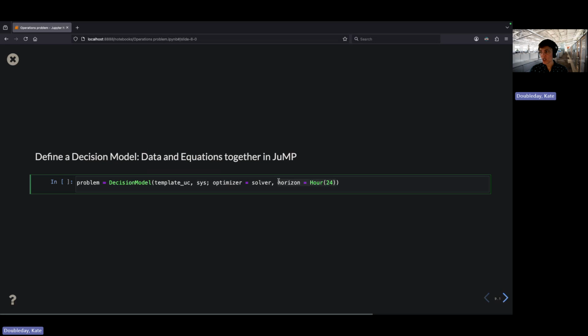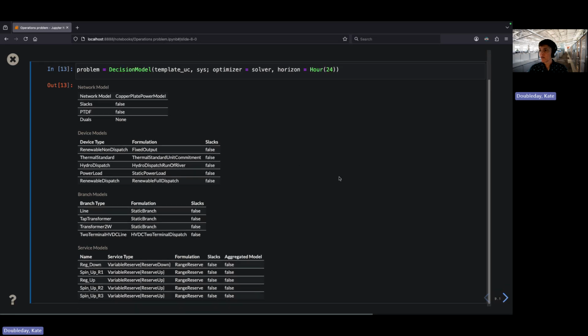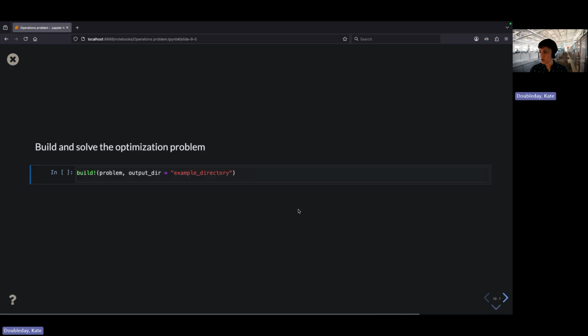Here we're just looking at that first building block again. So the first 24-hour horizon using the time series that's already available in the data set. That's going to print out a summary that's pretty similar to what we saw before in terms of defining what formulations are being attached to different types. And we can now build and solve this problem.